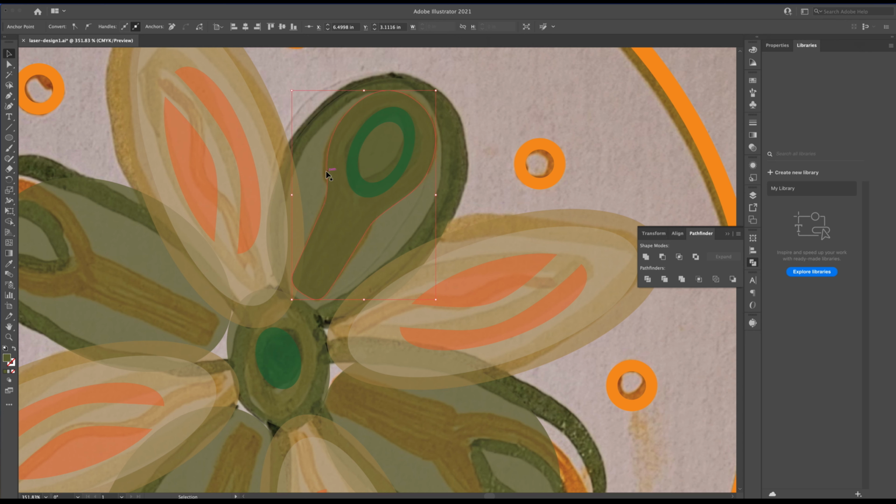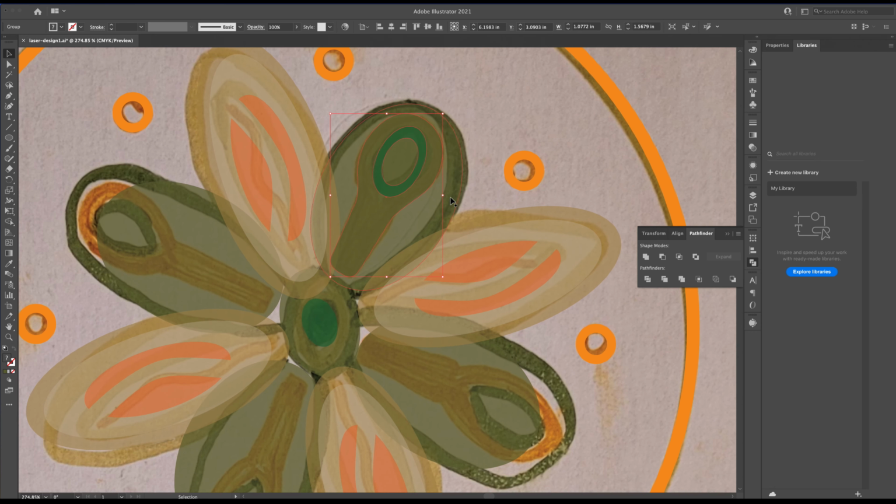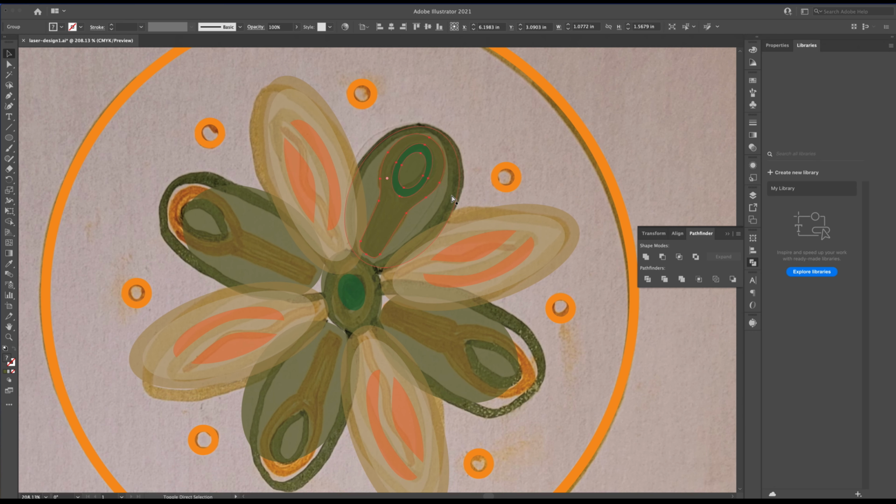So I'll go ahead and hit V to get my main selection tool. Hold Shift, grab both of those. I'm going to go ahead and group it into one group. And now I'm going to copy, Command-Shift-V, and rotate it. And then I'll bring this and center it up in this guy. And then I'll take both of those, copy, Command-Shift-V, and rotate those into place. And those actually don't look too bad.